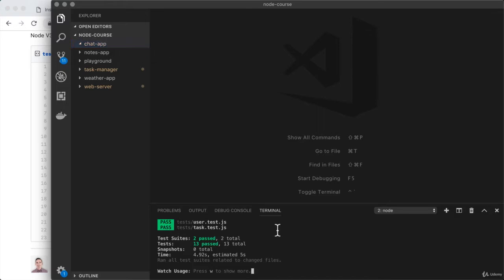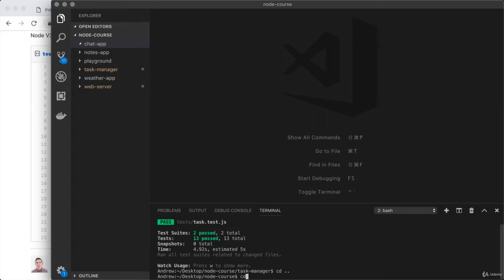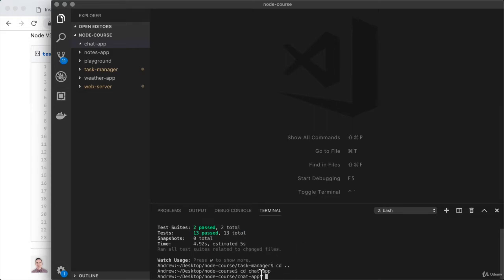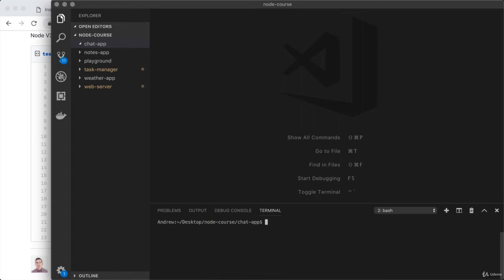So down here in the terminal, Control-C to shut down the test suite for the Task Manager, cd .. to get out of that directory, and once we're out of that directory, I'll use cd Chat App to navigate into the new project folder. I'll then use clear just to clear the terminal output, and now we're starting from a nice clean slate.